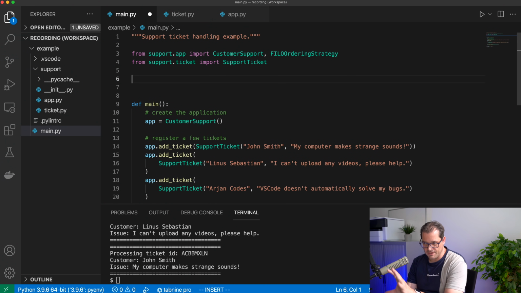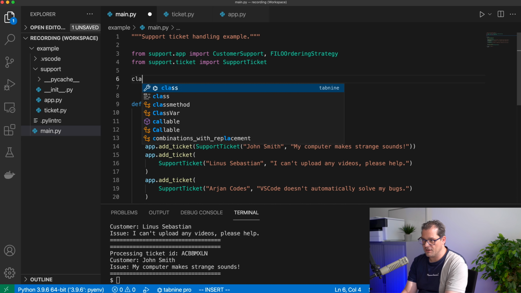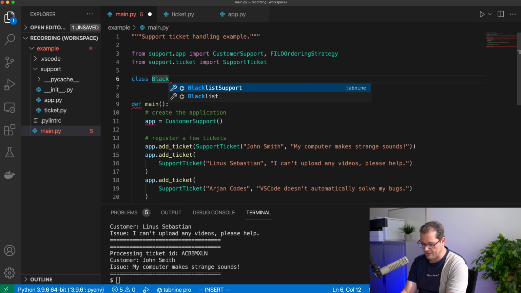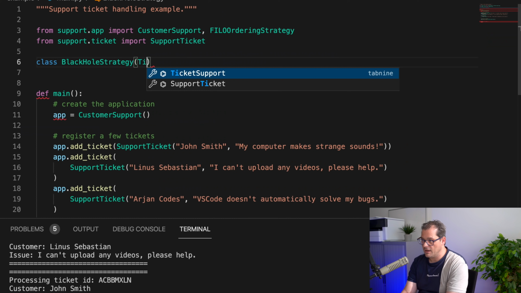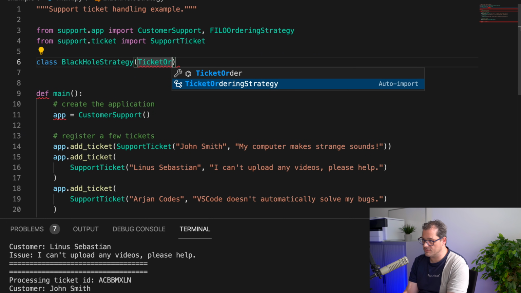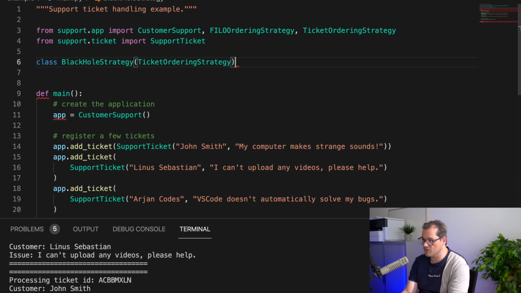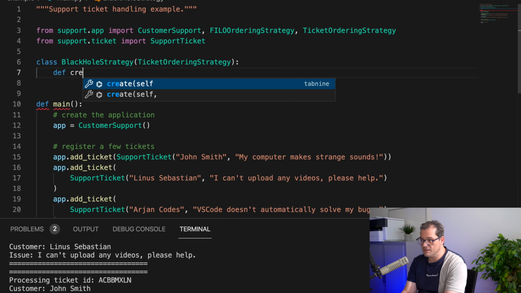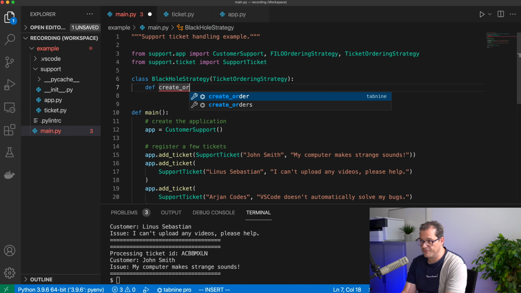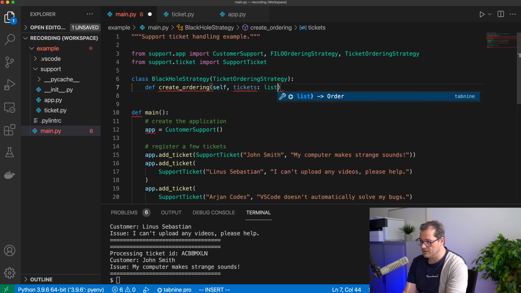And what's nice now, because we have the strategy pattern, is that we can create our own custom strategies and then use those instead without having to change anything in the customer support class. For example, I will write it here so you can see what the difference is. I could create a black hole strategy. And that's a ticket ordering strategy that's also automatically imported, which is nice. And this needs a create ordering method, just like the other strategies. And that's going to get a list of tickets.